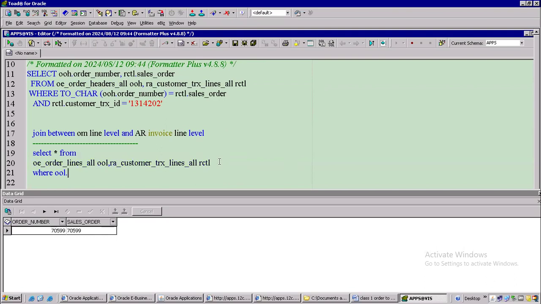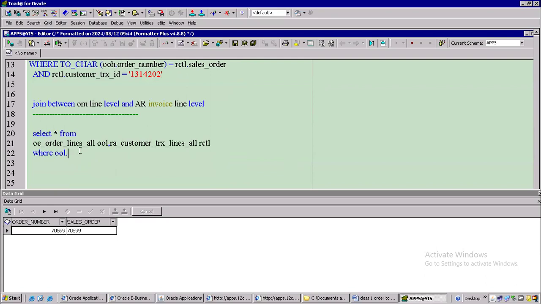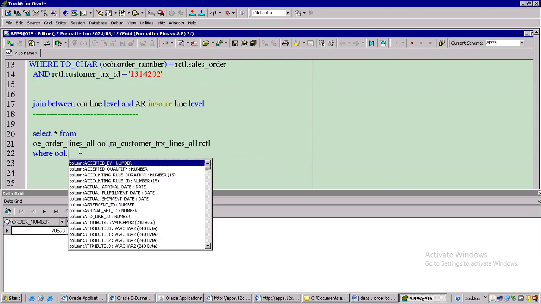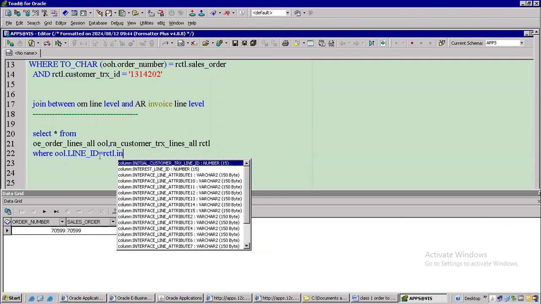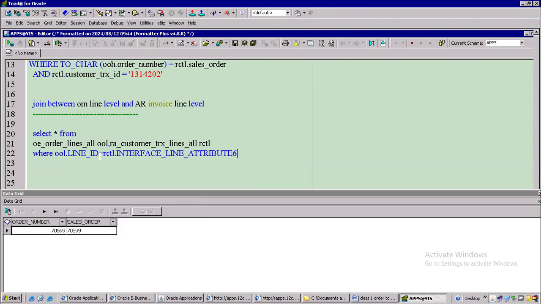If it is not giving all the columns, there could be some spelling mistakes here. TRX lines on. Okay, like this. Now press dot, and it will list out all the columns. Due to the space issue, it had not given. Line ID is equivalent to interface line attribute 6. These are the only columns you have to take.